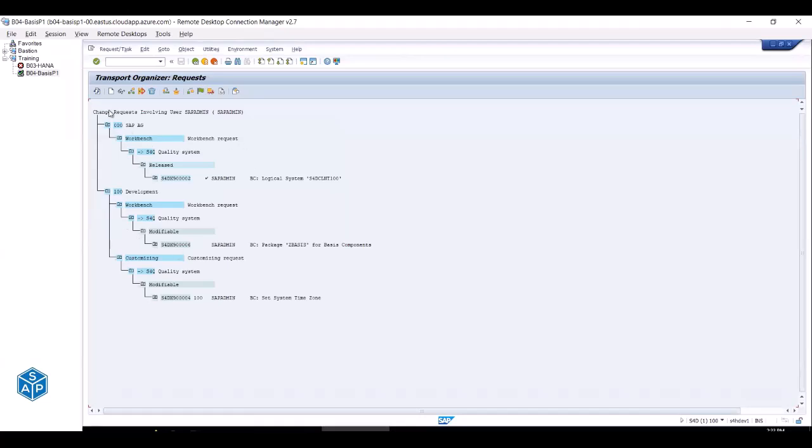So when you click on display, you can see all the TRs over here. If you see this tick mark, it means that this TR has been released. This is the client in which the TR was created. The TR was created in client 000.